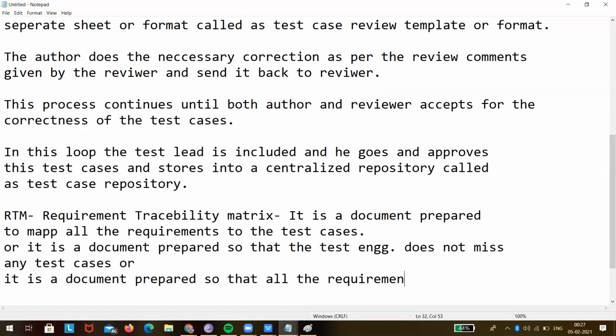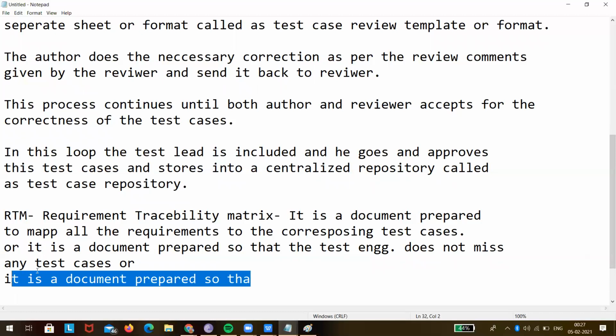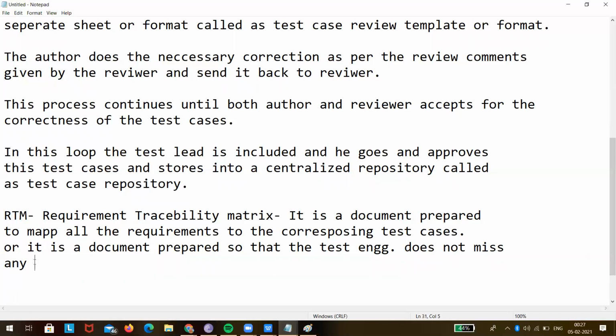We will tell only these two. Requirement traceability matrix is a document prepared to map all the requirements to the corresponding test cases. It's a document prepared so that the test engineer does not miss out testing any requirement.